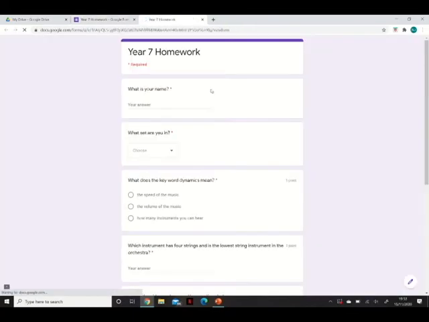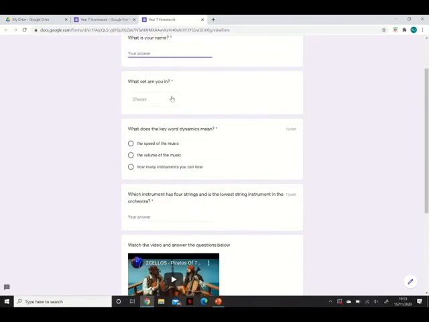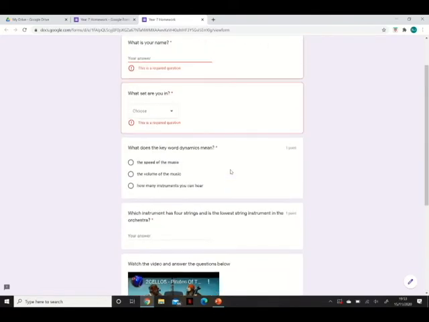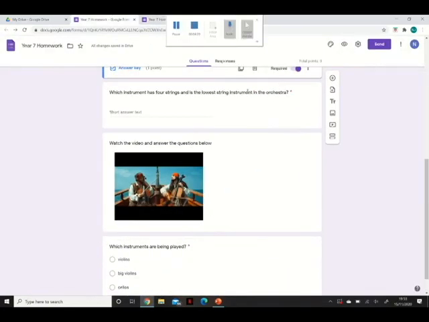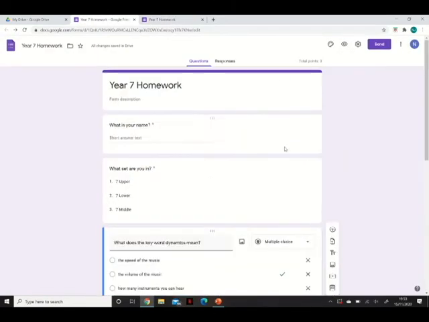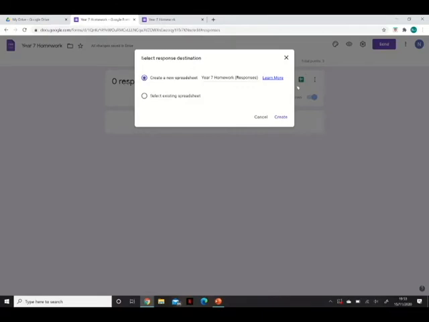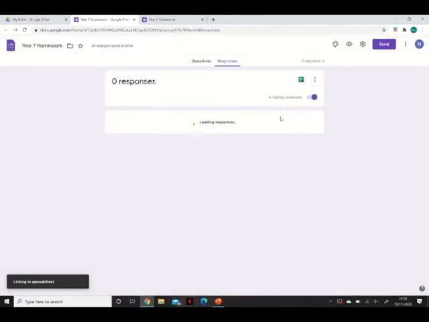So I'm now going to preview what it would look like. It comes up in a new tab. So this is what they would then answer in, and that's what it would look like for them. But for us to see what the answers are, we click on responses and then click on this little button here, which is create spreadsheet.